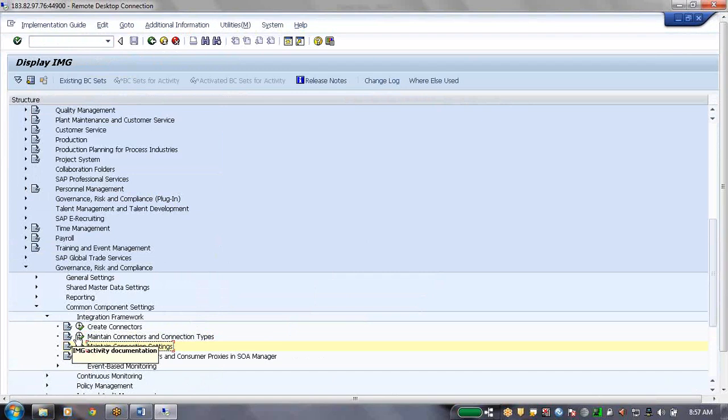Tomorrow we'll discuss all the remaining areas, that is how we can build the next level: connectors, connector groups, and connection types, and all of it will go in a sequential manner. At present I'm stopping here. Tomorrow we will meet and discuss the further areas.